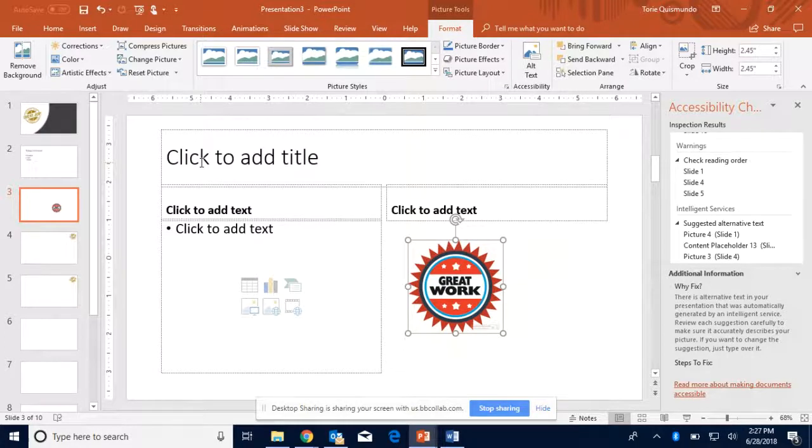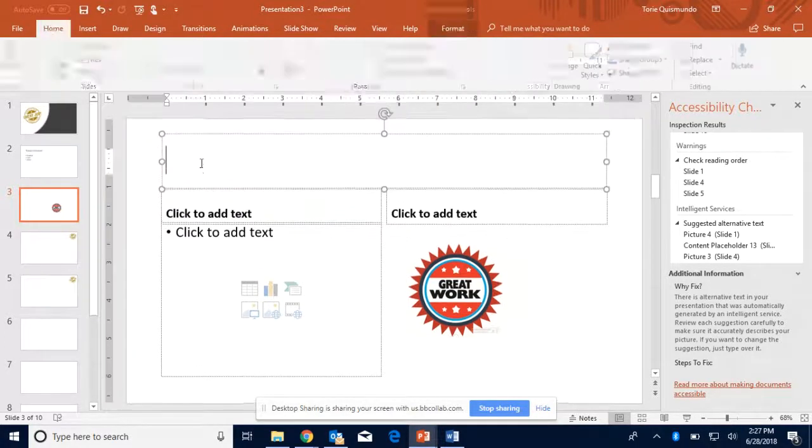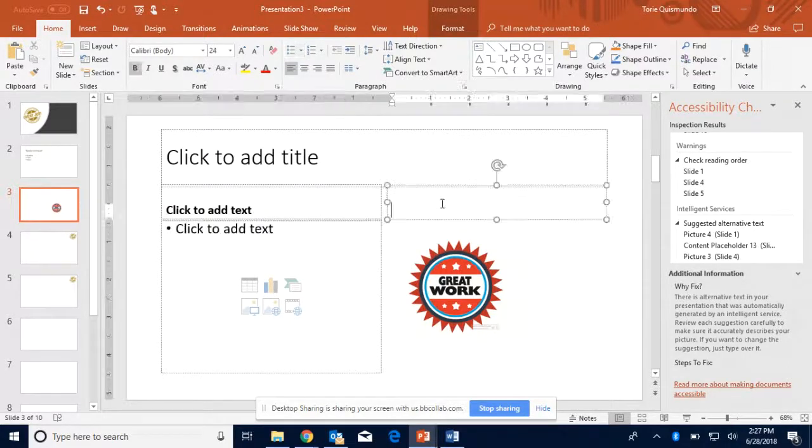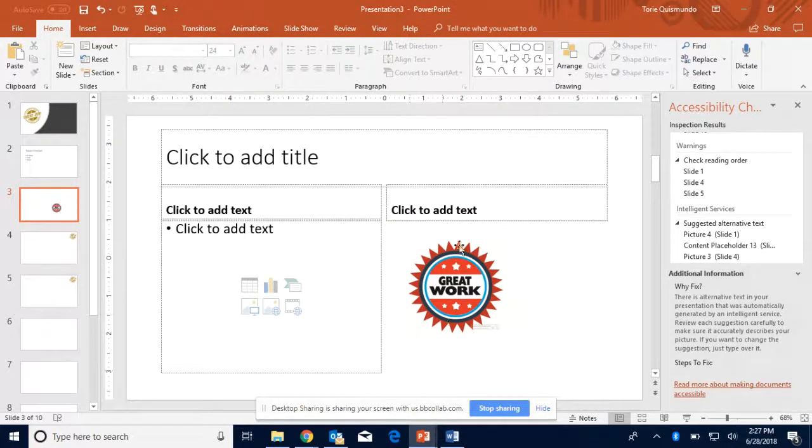A reader would read this in a reading order of the title, the bullet, the title, the content, right? Which would be my picture. If this is not in a placeholder, it doesn't know where to read it, so it's out of its reading order, and so it's not going to tell you that it's ADA compliant.